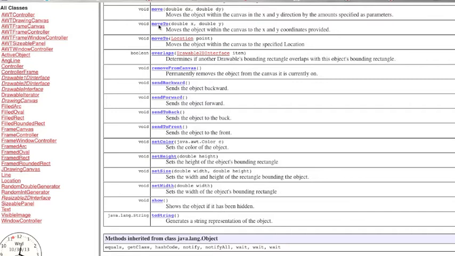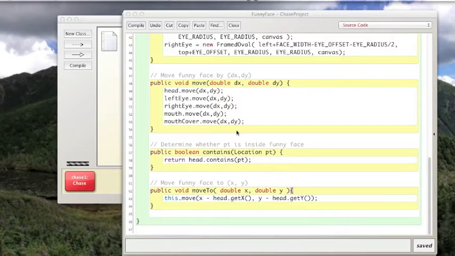So let's write a similar thing for the funny face class. Okay, so here we are in the funny face class, and we're going to write another version of move_to. There's one that's already written. It takes this object and moves it to a position that's given by the x-coordinate in the parameter minus the position of the head. So that moves it to a new position.